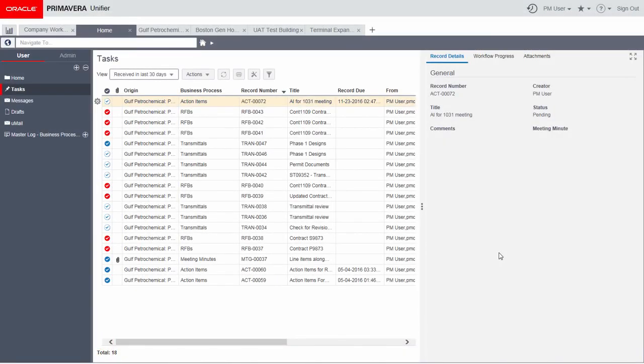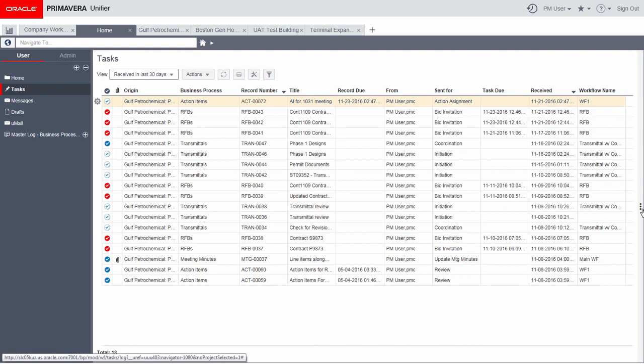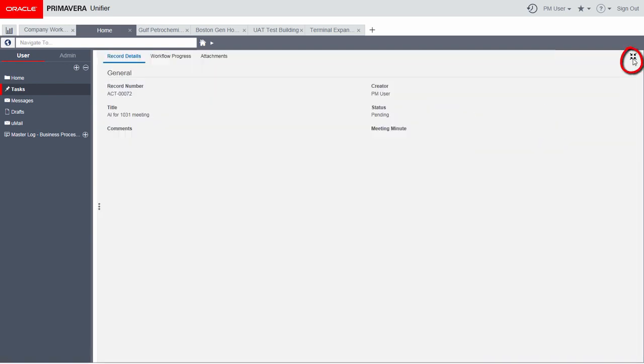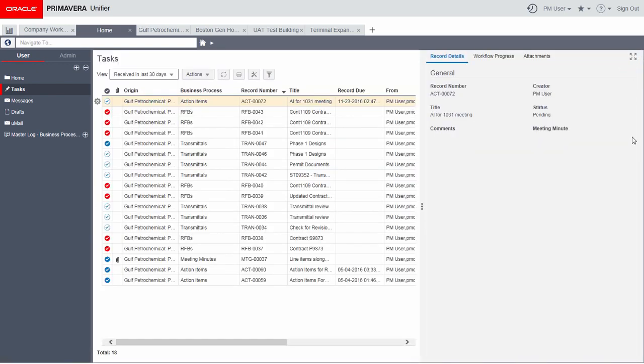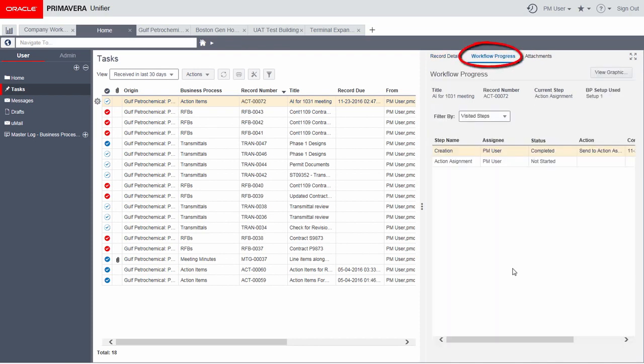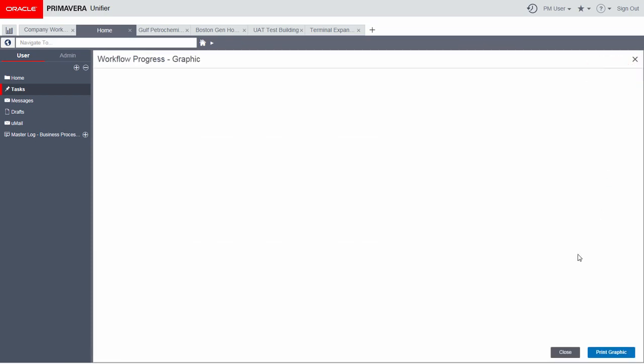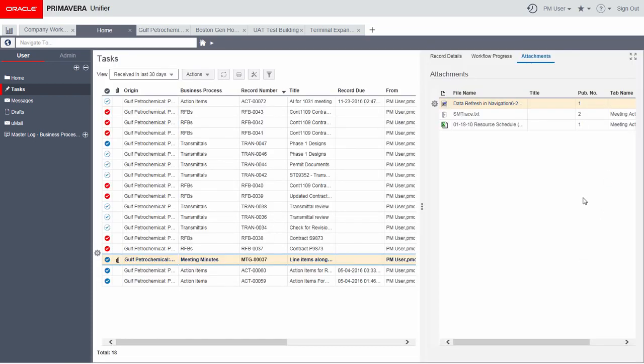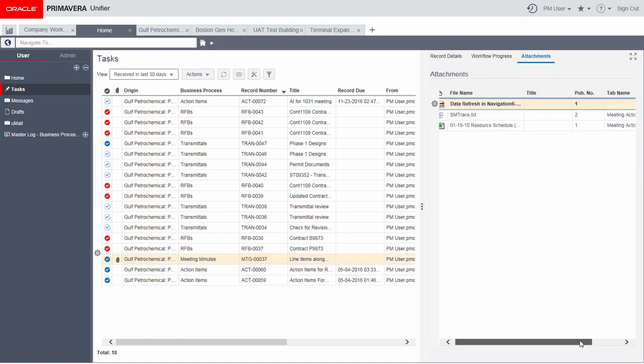Tasks log in Unifier has been redesigned to be more efficient and streamlined. The page displays tasks in the left panel and a preview of a selected record in the right panel. View workflow progress, and record and line item attachments.